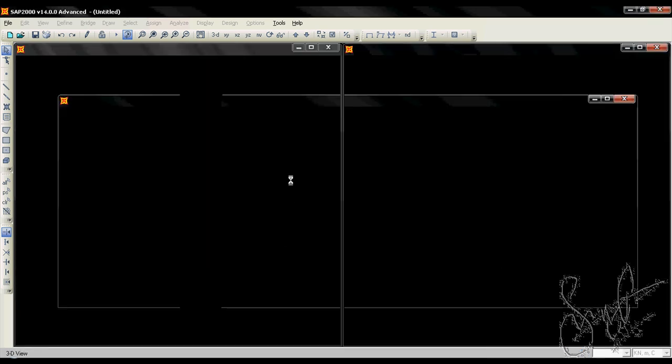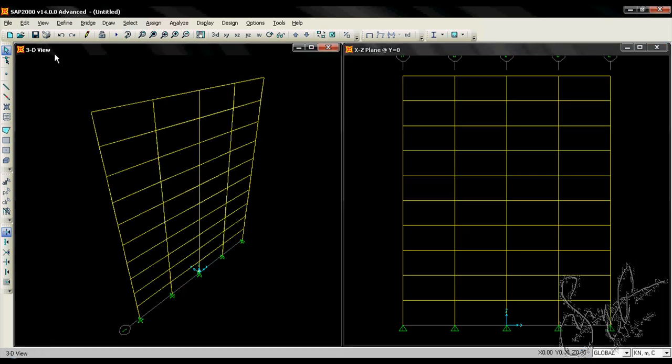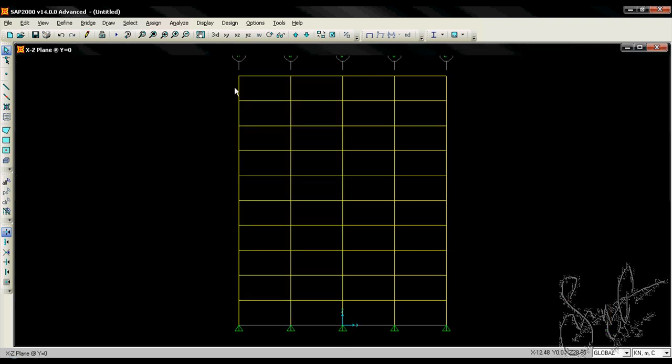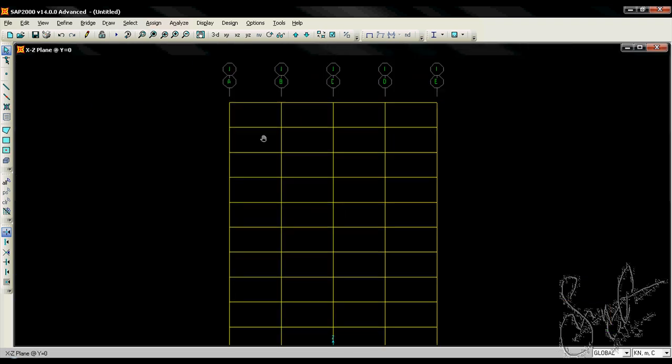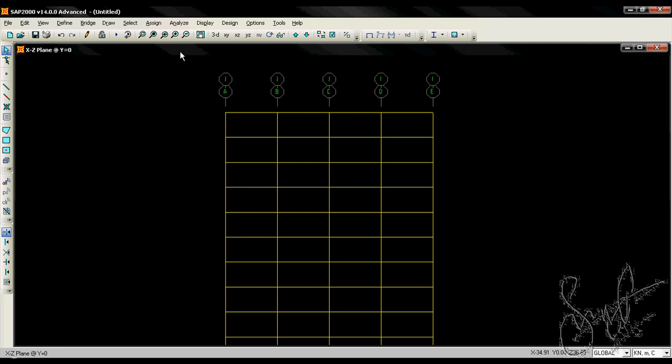Okay. Now we have got two windows. One of them is the 3D view of the frame. Let's get rid of that. Now we have the elevation plane view at y equals 0. You can set up the view options using these buttons.